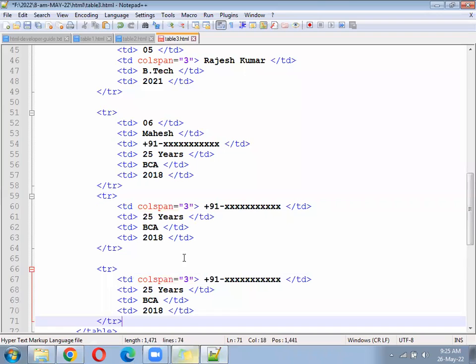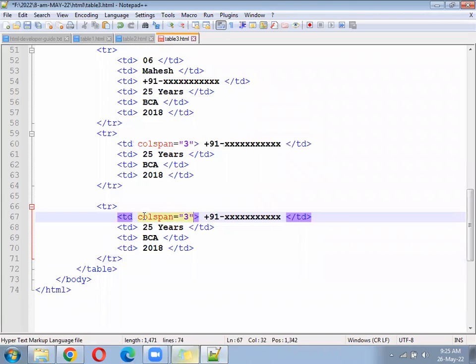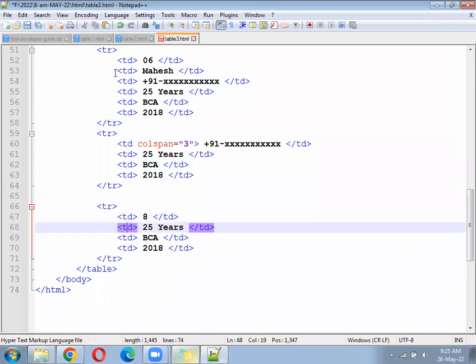Here serial number exists. Okay, serial number exists. Maybe how many? 7. 6 was 7. This should be 8. 8 exists. After that, what does not exist? Name is there. Name is also there.